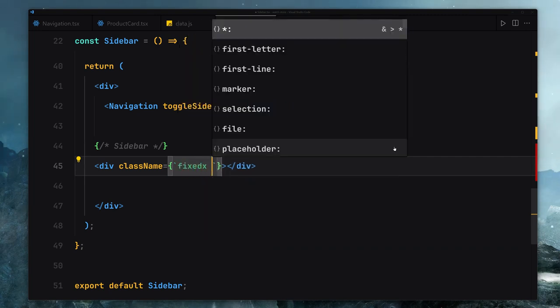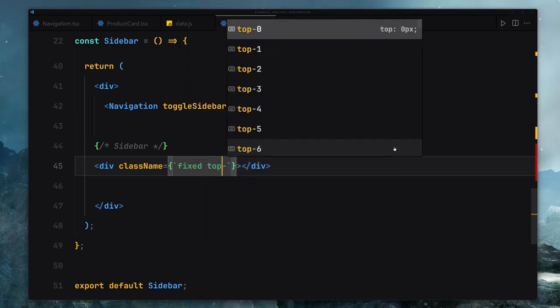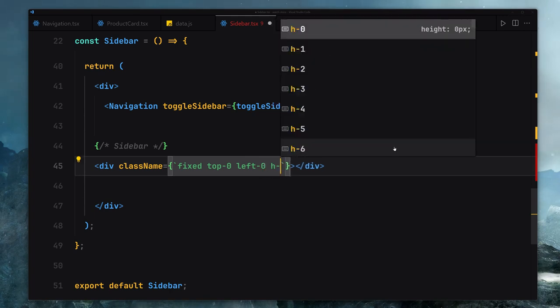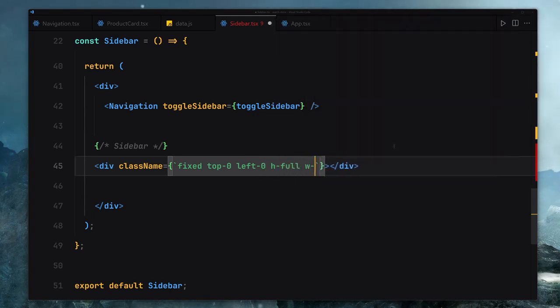I'm going to provide a fix, and also the top value will be set to 0, the left value will be set to 0, and height will be set to totally full, and width will be set to 80%. So let's just use 80, and background will be set to totally white. Shadow will also be totally large.